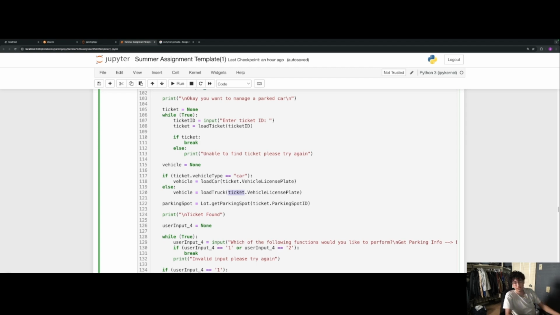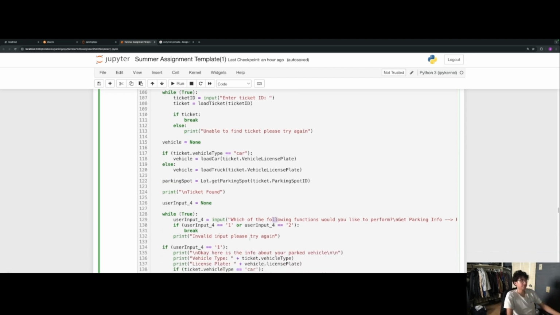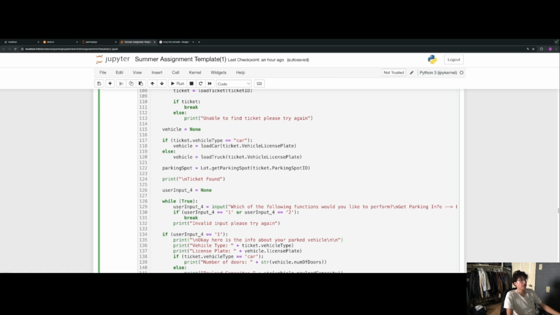And then the last thing we need is to get the parking spot that they're currently parked in. What we do is we just use a getter for the parking lot, and we pass in the ID, which returns the parking spot object associated with the ID, and then we store it in there. So now that is all the objects we need. Now the only thing we need to do is figure out what they actually want to do. So we print ticket found, and now we're gonna get another user input.